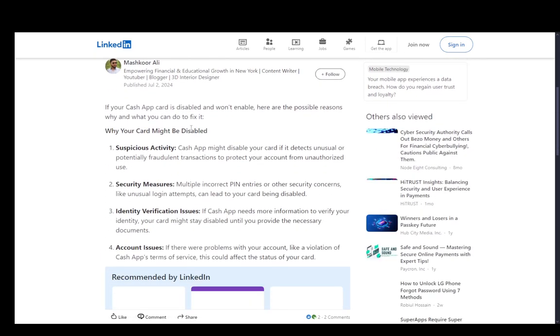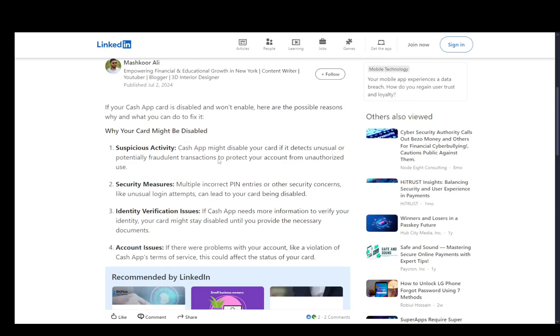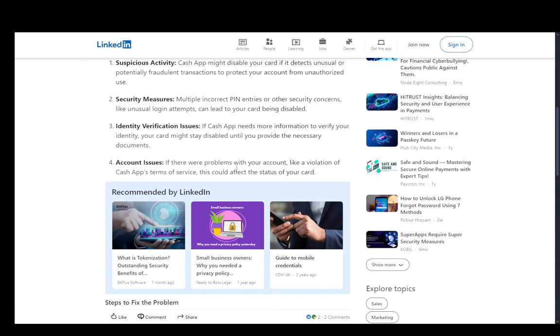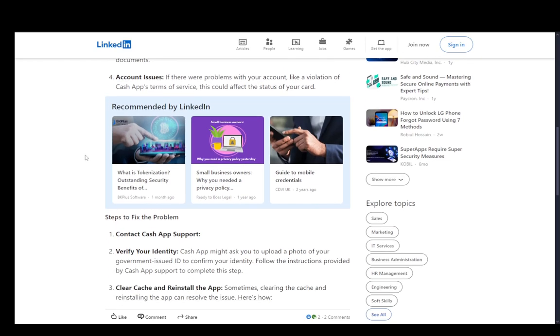Now, as to why it might be disabled and you being able to enable it, they might have detected suspicious activity, and they might have disabled it themselves. Security measures might be interfering with your Cash App card, your identity verification might not have been successful, and account issues, such as violations of terms of service, could affect the status of your card.